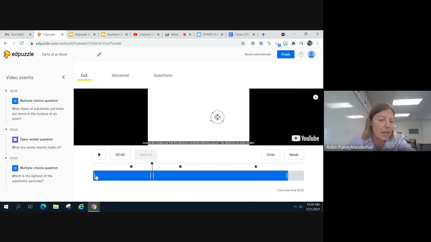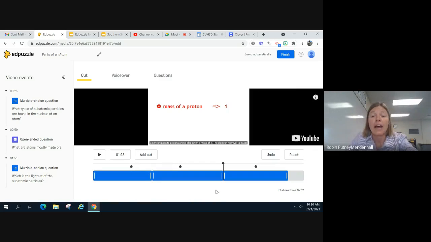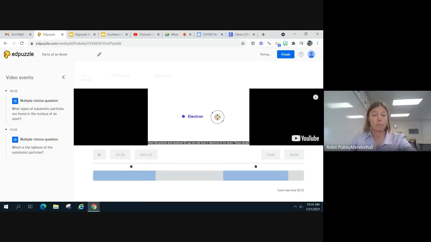So we have the beginning from time 0 to, let's say, what is this time? The actual time, maybe 30 seconds. And then I want to add another cut here. Let's say I add the cut. And now let's see if I can get fancy and drag it out. Oh, and that's how you would do it. Yes, cut and delete that middle part that I didn't want.